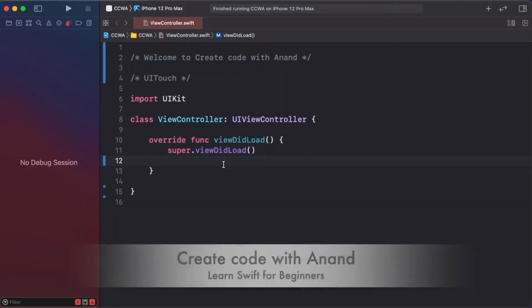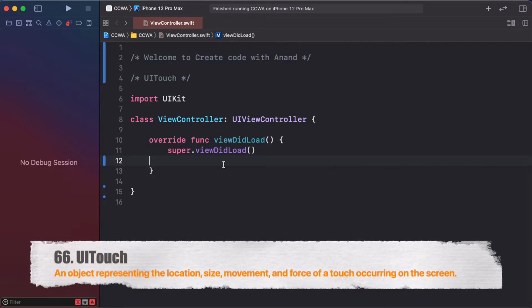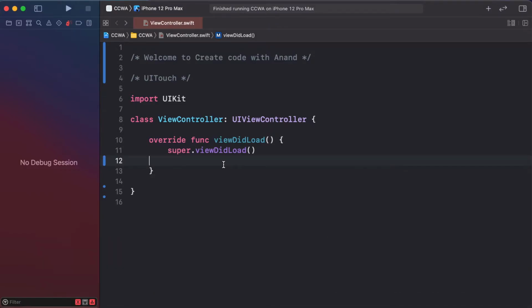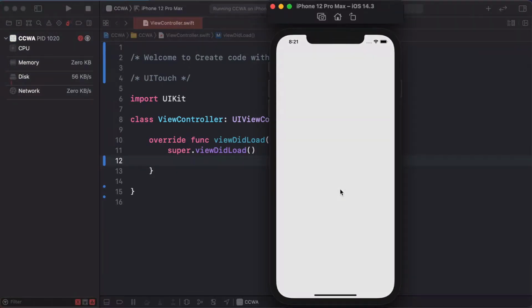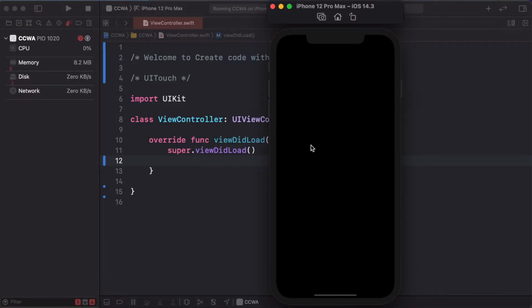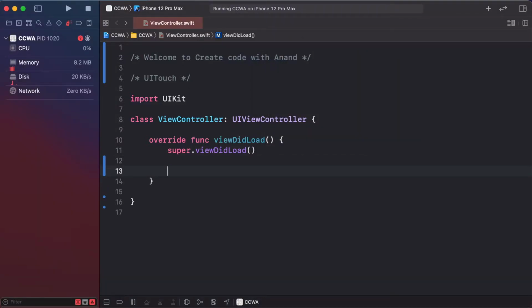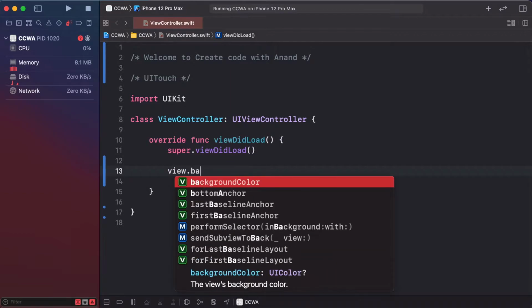Welcome to this channel. Today's lesson is UITouch, to access our view controller's main view and its default gesture actions. First of all, run our blank project. We have not added any gesture, so this is a blank screen. We are adding our view's background color.